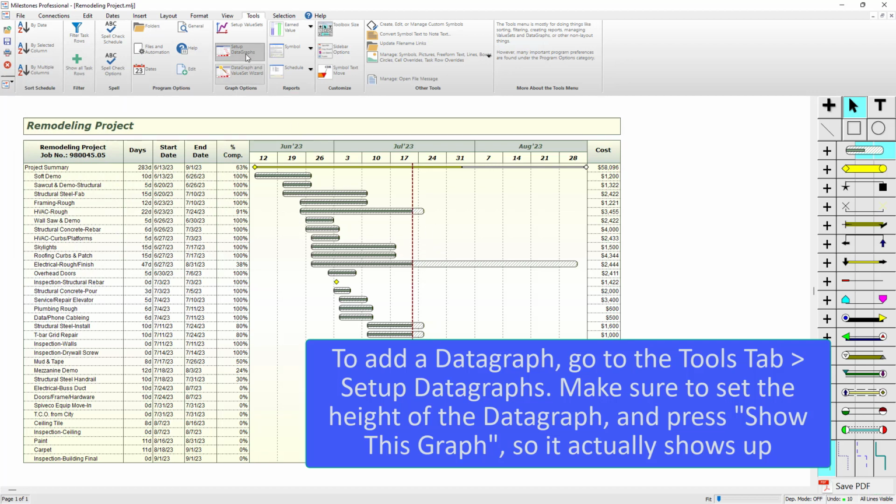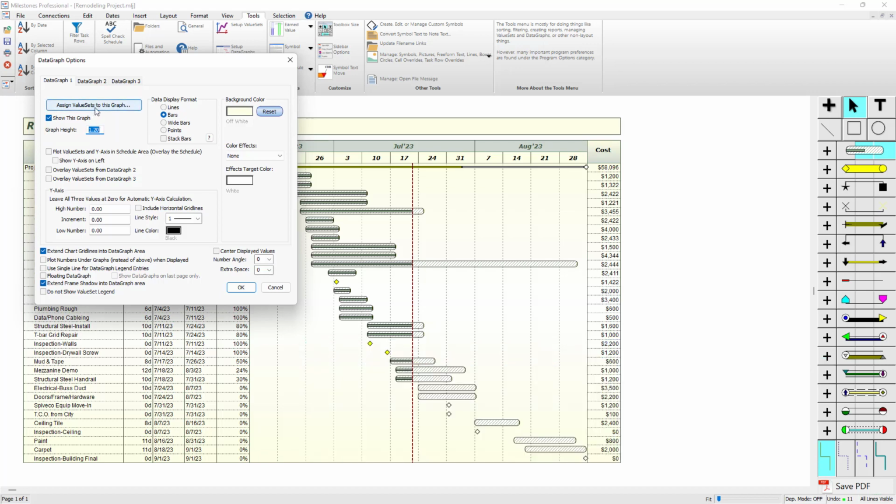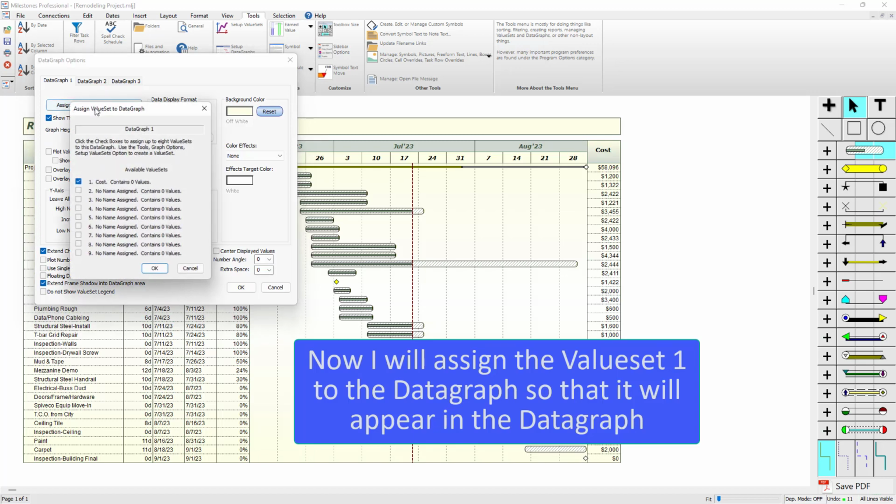So now if I go to Set Up Data Graphs, I could click on that. And first you'll want to show this graph. So just click on Show This Graph. And this graph height, that's going to be in inches if you're in the US, or centimeters if you're not. So I'm going to set that to 1.2. That should be pretty good. And then you assign value sets to this data graph. You click on that. And so you can see this number 1 cost has already been assigned there. So I'm going to click on that and press OK.